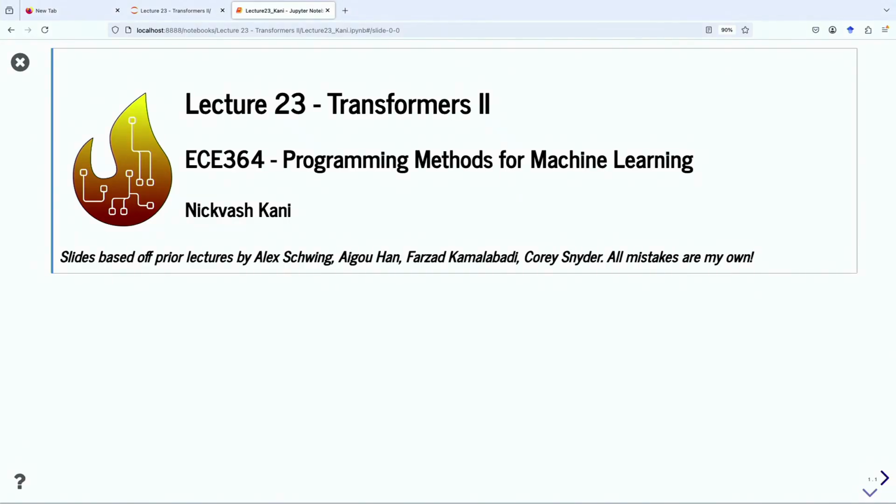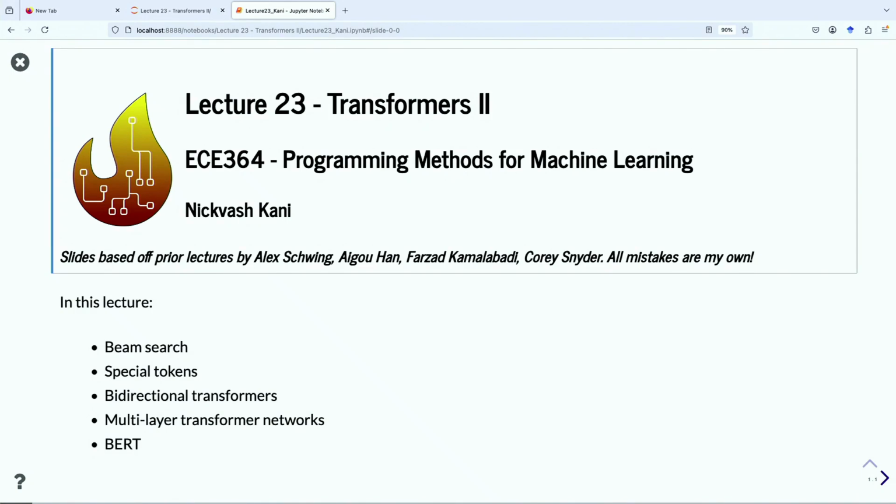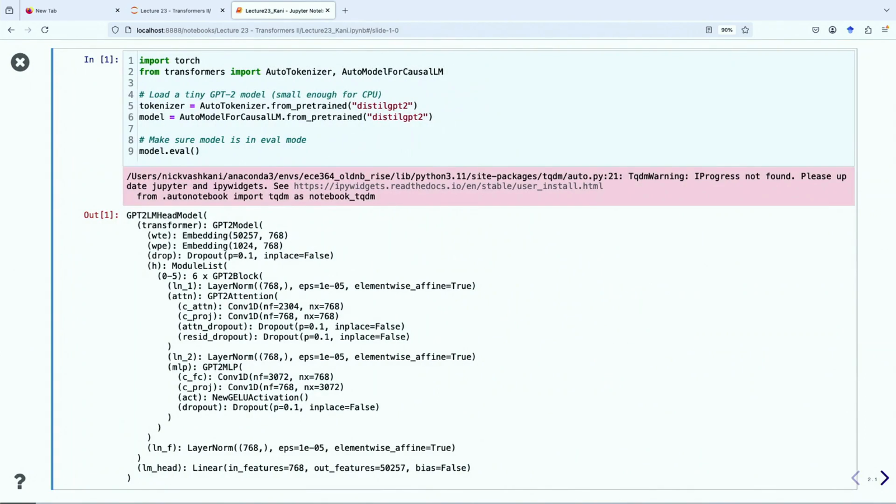So today's lecture we're going to continue our discussion on transformers. Hopefully we have a pretty good idea of what the architecture for transformers is like. And now I just want to go over slightly more advanced methods when you're using transformer models, different transformer models, multi-layer, special tokens, that sort of thing.